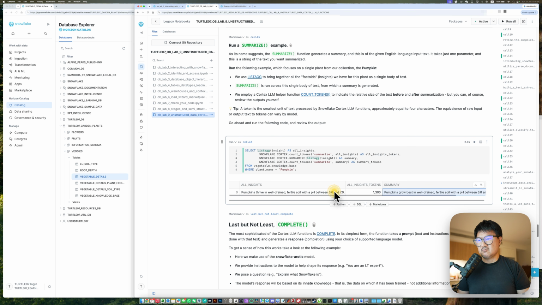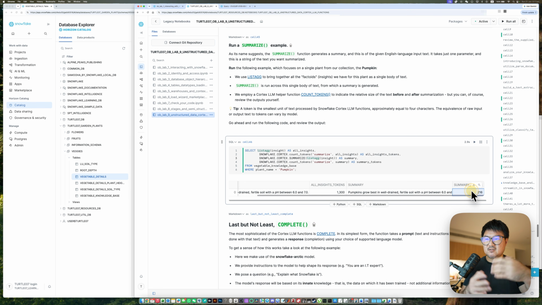Like, let's compare the original. Now, unfortunately, I can't expand this, but these are all the insights. It's kind of long. AI was able to summarize that into something much shorter with far less tokens. So that's the summarize function. In a nutshell, it's just like pasting a big block of text in ChatGPT and asking for it to give you a brief summary of the text.